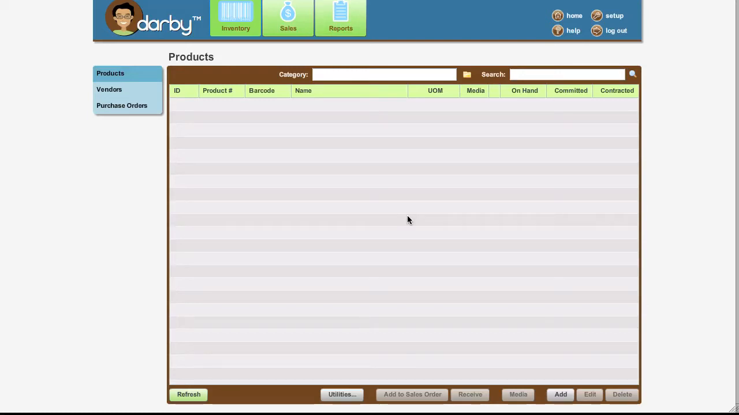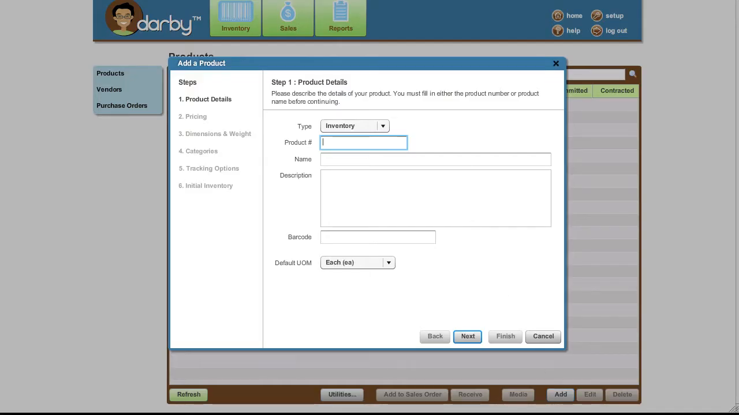This tutorial guides you through adding new products to Darby Inventory. You'll first want to make sure that you're in the inventory screen by clicking the inventory button on the top and then products on the left. To add a new inventory item, click Add in the lower right hand portion of the screen. This will bring up the Add Products wizard.